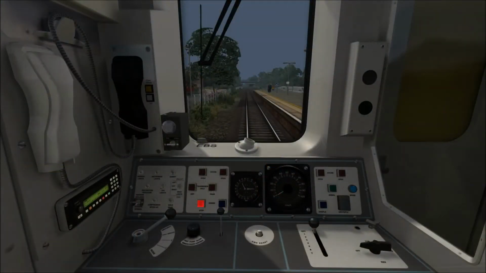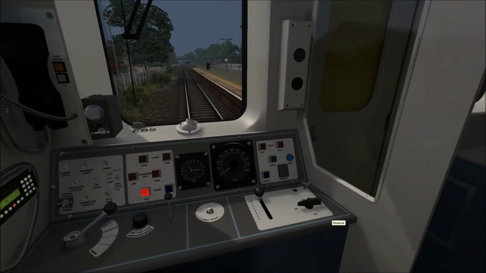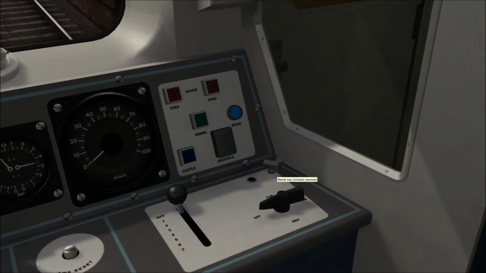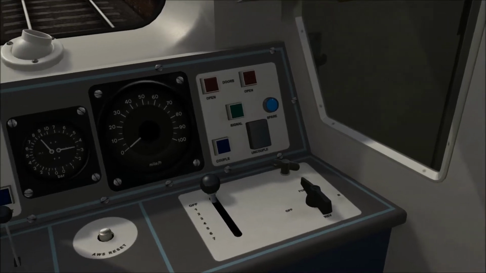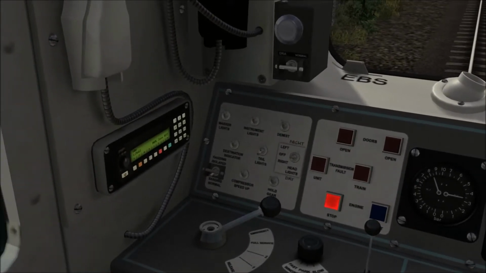Once inside the cab of the Class 150, the first thing that we need to do is look on the dashboard and we need to put the master key in. We then need to move the reversing handle, which will trigger the AWS self-test sequence. We'll now set that into the forward position. Now over here we need to turn on the marker lights and the instrument lights, the destination indicator, turn the headlights to right, which is daytime headlights, and turn the tail lights off.